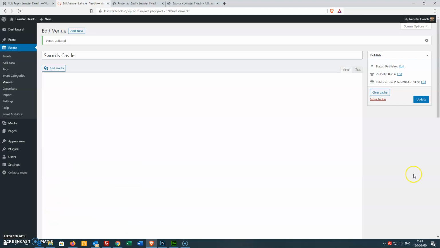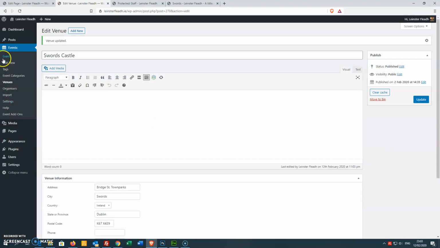So that's it in summary for events. You can edit existing events with the Events tab, create a new event with Add New, and you can edit the actual venues here. That concludes this tutorial.